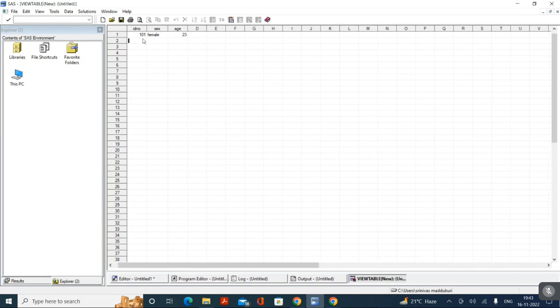Again another line, 102, sex value is male, and then age is 22. I'm entering one more line, 103, and then gender value is female and age is 31. Okay, I entered 3 lines, I typed 3 lines.